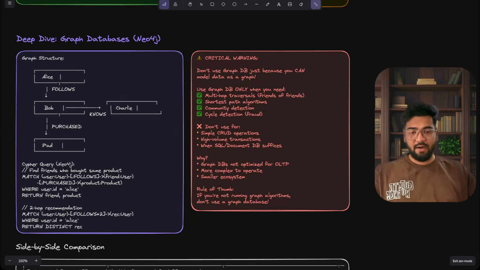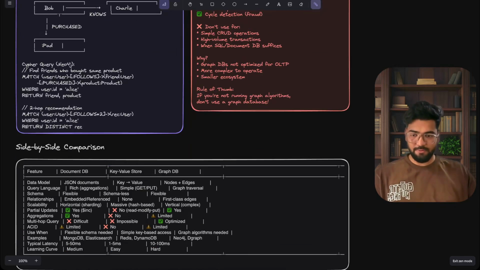We need to have some kind of shortest path algorithms. We need to have BFS or DFS. We need to have fraud detection in which we use cycle detection. So this is the main use case of the graph database. We cannot use it everywhere because it can go quite complex and expensive.